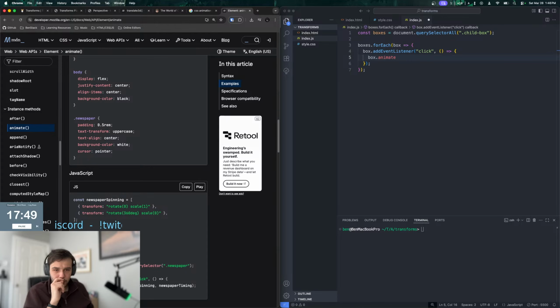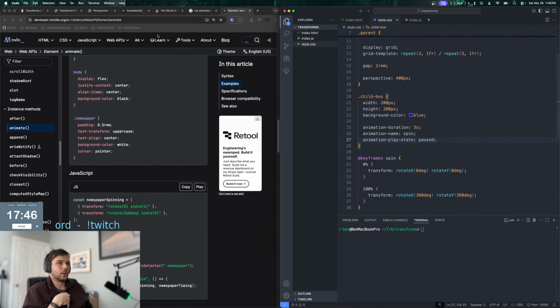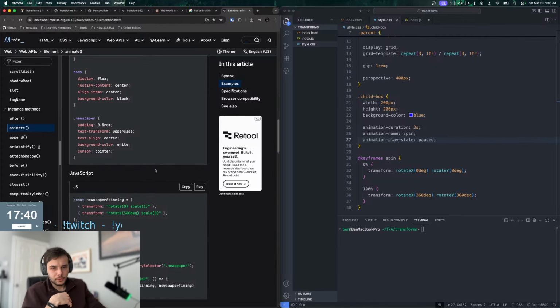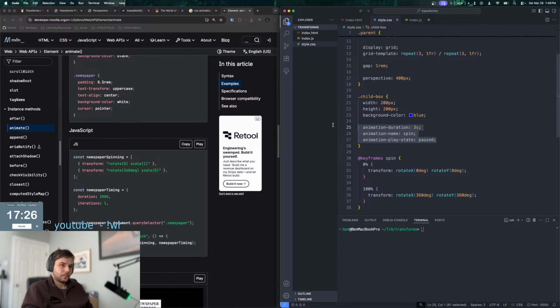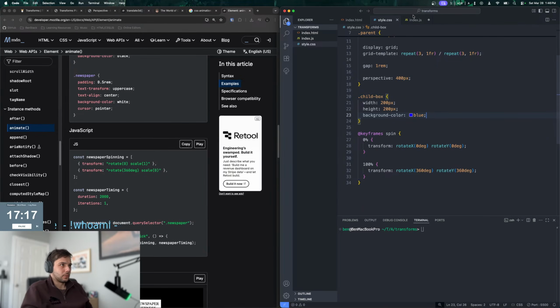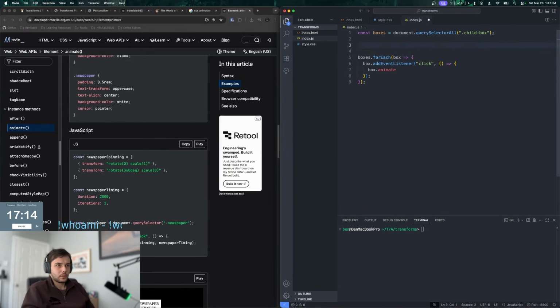Discord. Yeah, so basically what I'm trying to do with the boxes is I'm trying to make them animate once when I click on them. That's essentially it. That's what I'm trying to do. Oh, so I can just add the animation fully in the JavaScript like this. Like this.